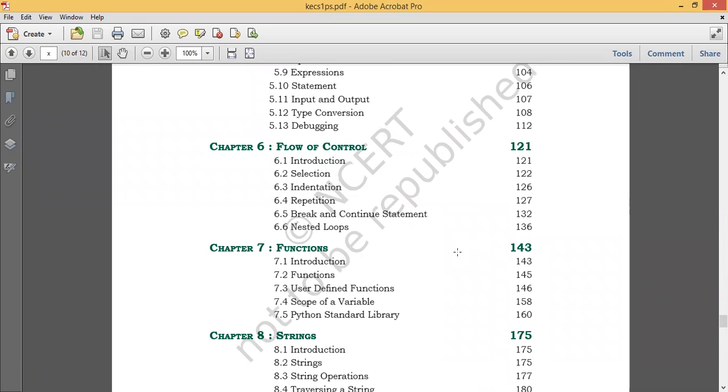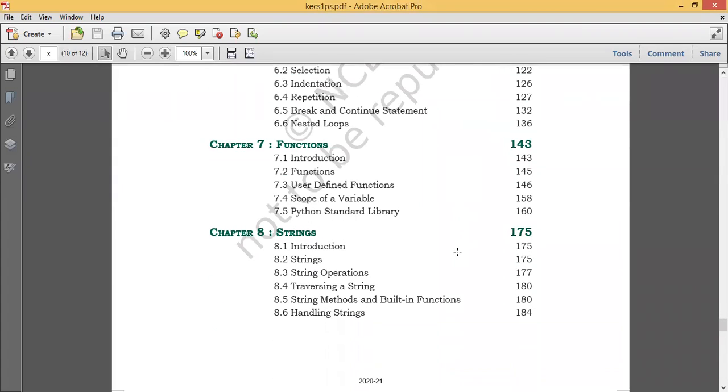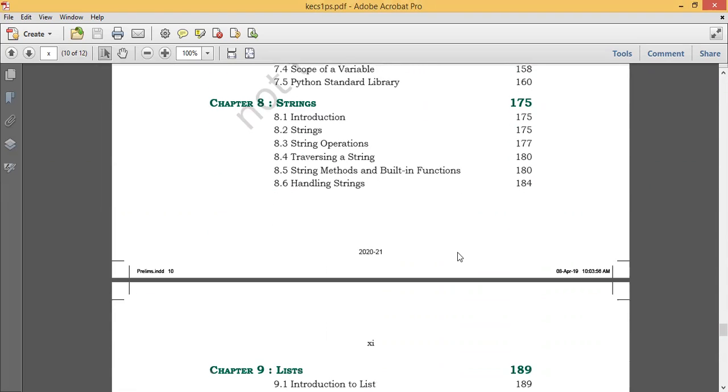In chapter 7, that is functions, you have to read introduction, functions, user defined functions, scope of a variable, Python standard library. In chapter 8, that is strings, you have to read introduction, strings, string operations, traversing a string, string methods and built-in functions, then handling strings.